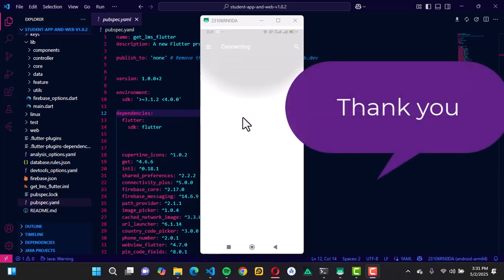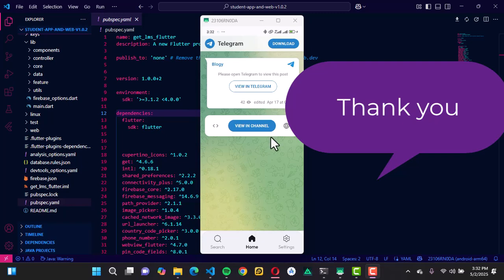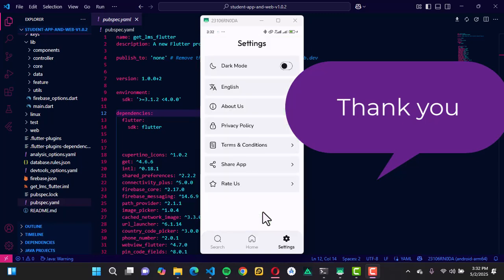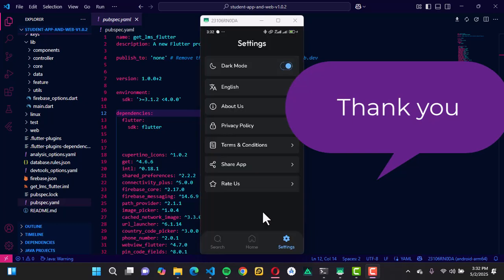You can go ahead to search, you can go to home, Telegram here, and then you can go to settings. There's a dark mode as well. So that is it. That's how to run a Flutter script directly from codecanyon.net. Thank you very much and have a good time.